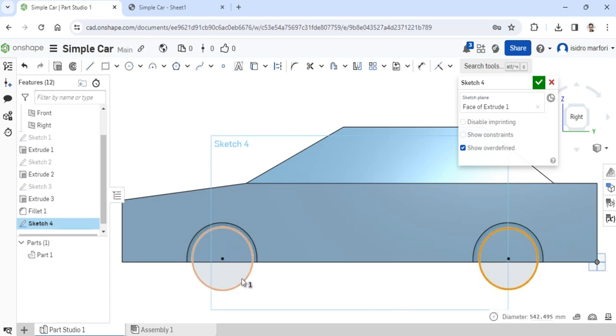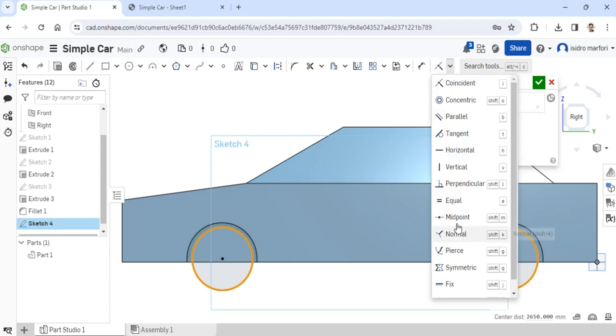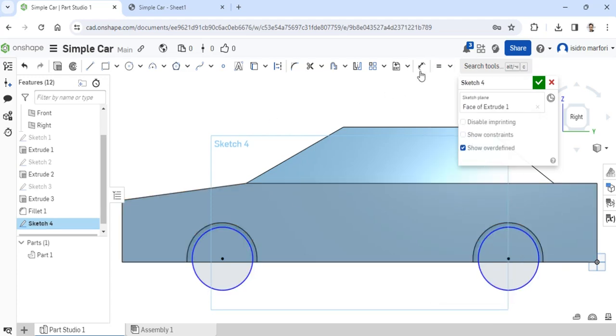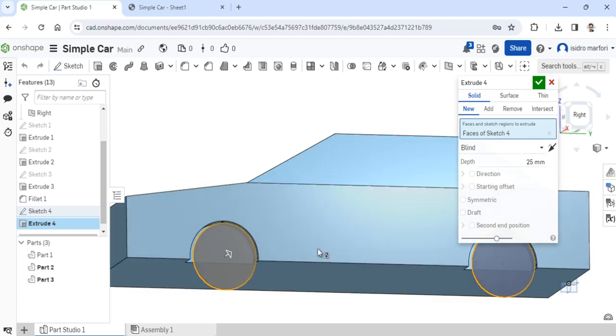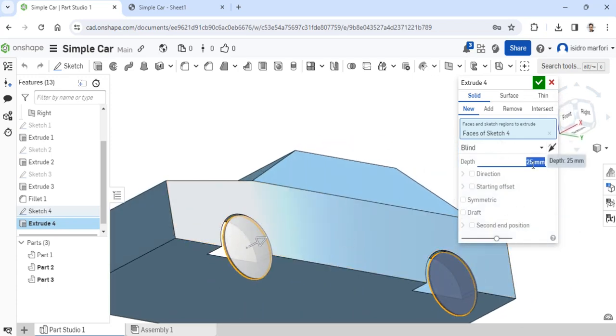What we do now is we select the two circles and make them equal. So equal. And then create a smart dimension. This should be 600. There. And then we extrude that by 200. You can do it blindly, 200.